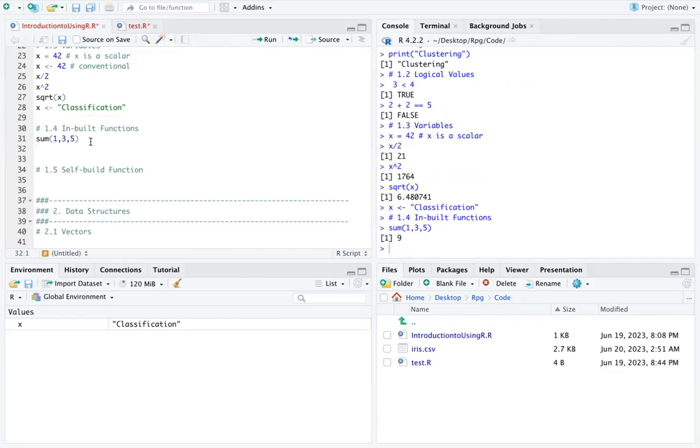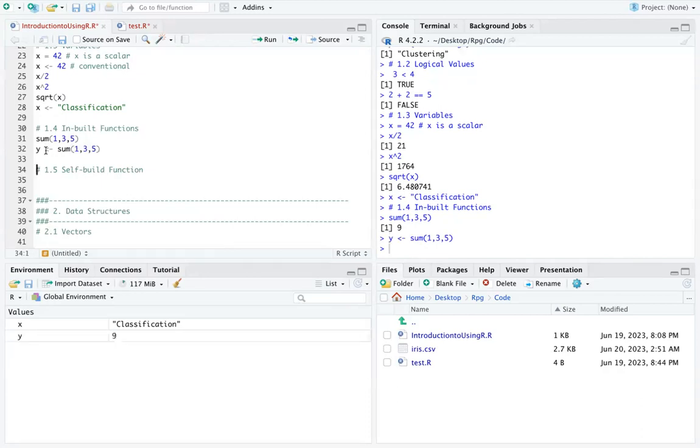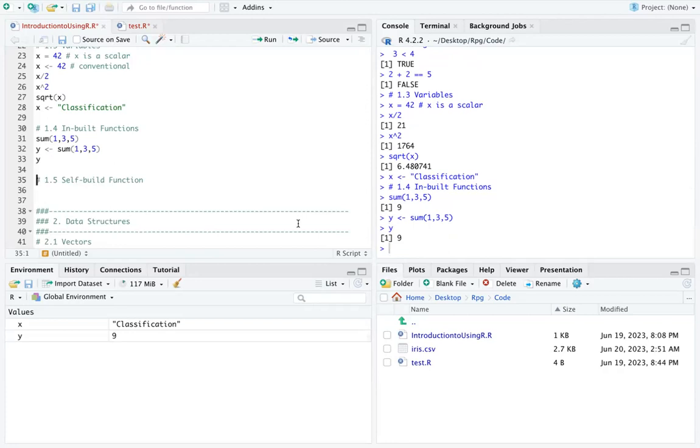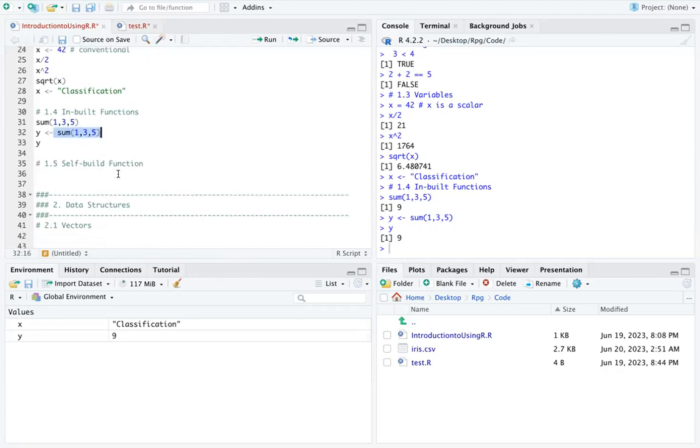Similarly, we can assign this result to a variable. For instance, we can do y = sum(1, 3, 5). And we can then see what y is. So y is 9. What this shows is that we can assign the result of a function to a new variable.